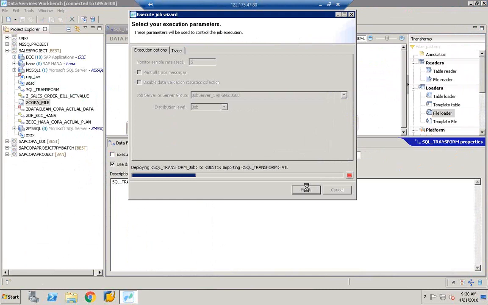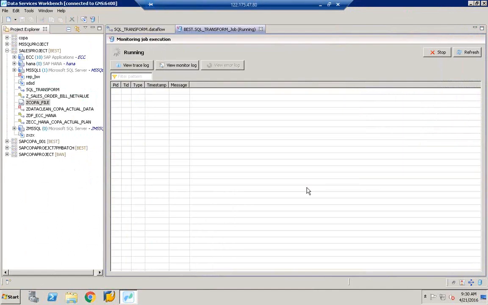I'm trying to show you the difference between table loader and template file. Table loader needs to have the structure already, whereas template file will generate the structure in the runtime. So that is the difference. Table loader has a fixed structure, whereas template file will generate the structure on the fly. When the job is being executed, at that point of time, it will generate the file. But for table loader, the file is already existing.